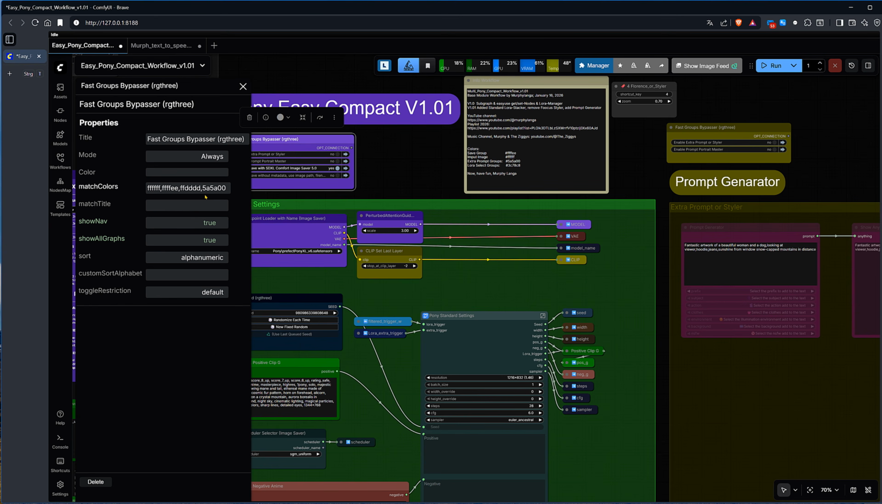Otherwise, another important thing is the toggle restriction. Here you can decide what happens when clicking. Default means you can toggle all switches freely. Max 1 means maximum 1 active at a time, and always 1 means exactly 1 is always active.